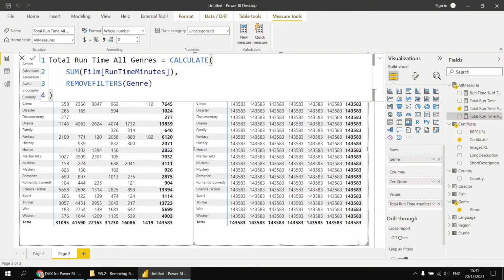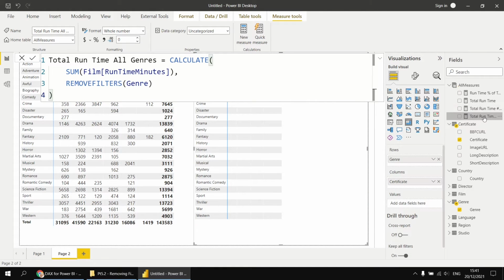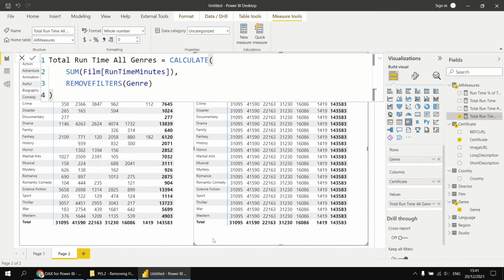And then we can replace once again the no filters measure in that matrix with my total runtime all genres. And we should be able to see now that we've got the grand total for the column displayed for every genre for that particular certificate.